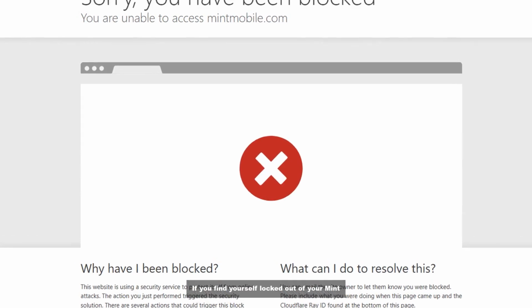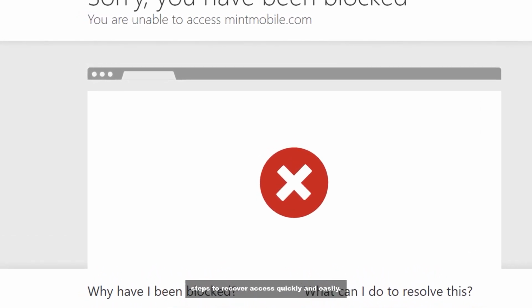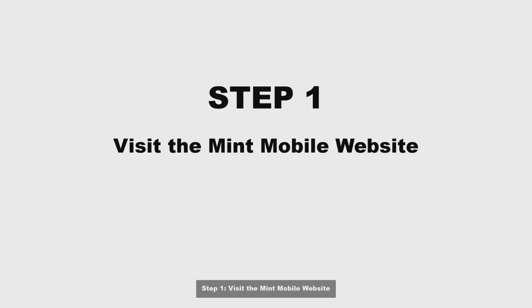If you find yourself locked out of your Mint Mobile account, don't worry. Follow these steps to recover access quickly and easily. Step 1. Visit the Mint Mobile website.